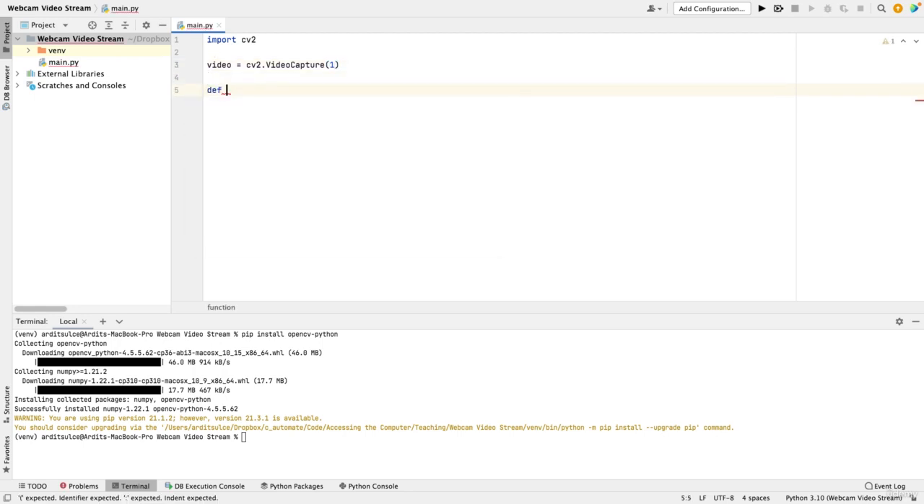Then we'll be using a function, which is going to be something like getFrame. This function is responsible for returning frames of the video. Actually, it's not a function. This is going to be a generator. But for generators, you also use the def keyword, and the difference is that with generators, you use a yield statement instead of a return statement. You'll see what exactly that is.